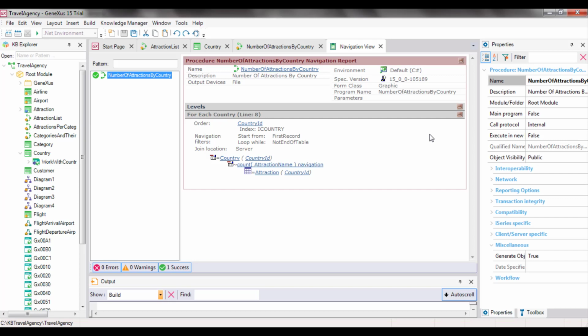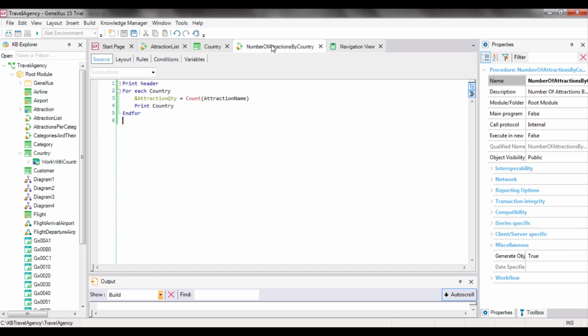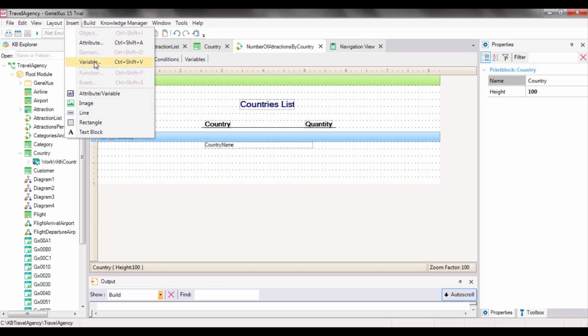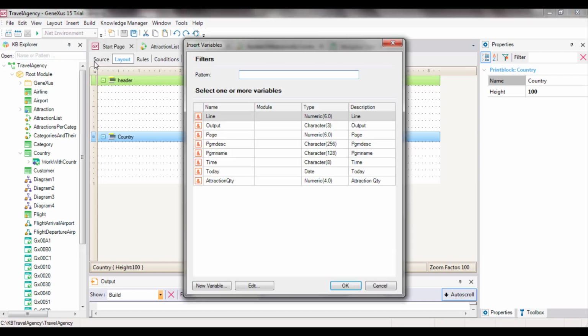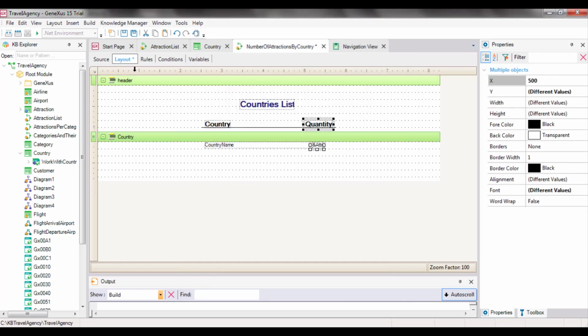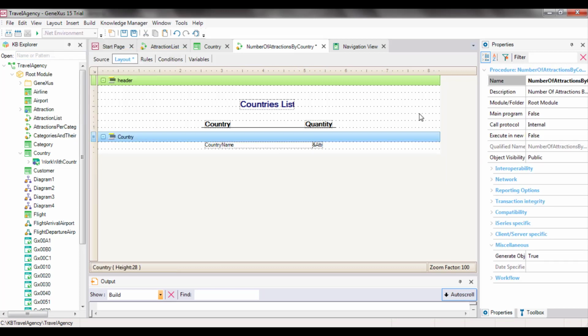Now we only need to add to the country print block the attraction quantity variable calculated as first instruction in the for each command body. In this way, right after the variable receives the number of attractions, it's displayed next to the country name. We add this. Now we run the report. Before running it, we set the corresponding properties to issue it in a web environment and PDF format.